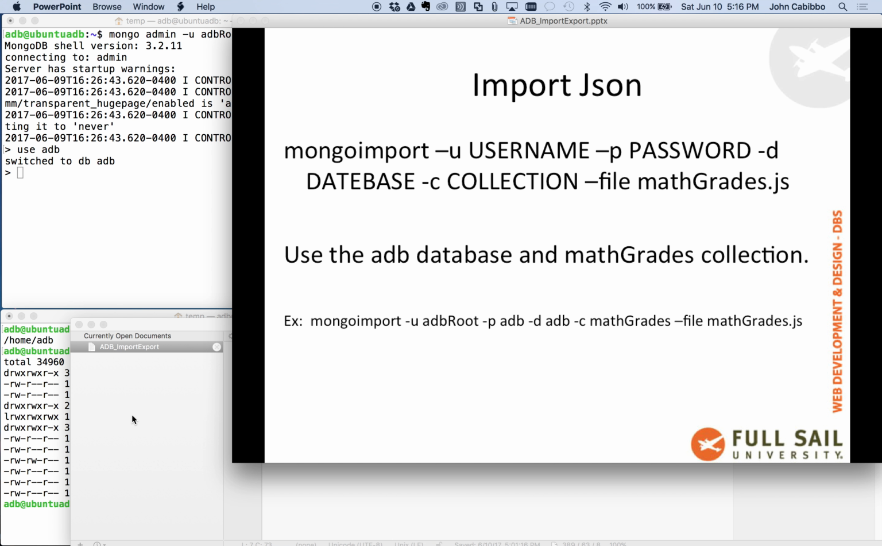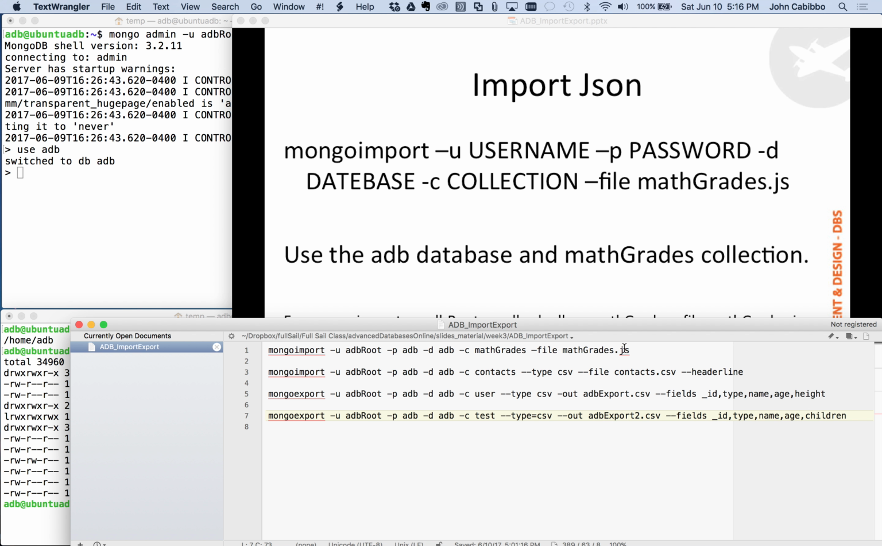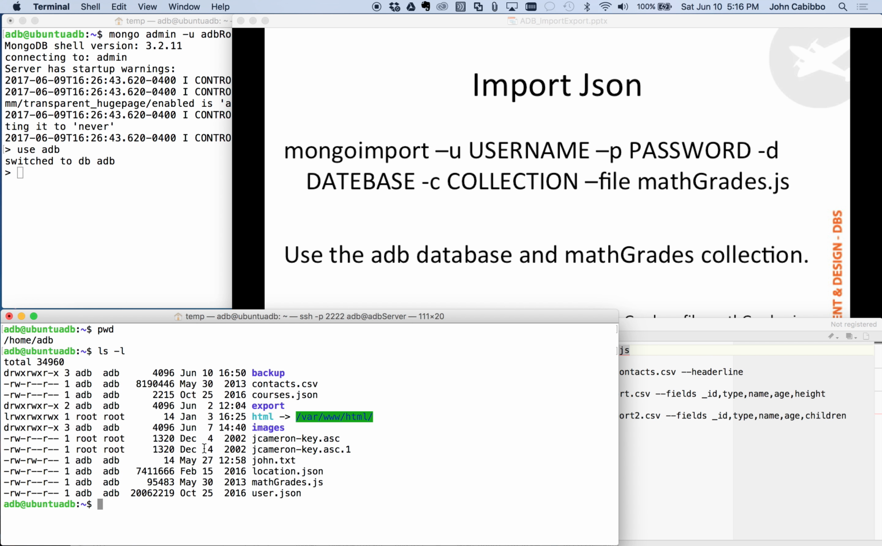Since we're using a JSON file, there's not a whole lot of settings. So what I'm going to do is run that import, at the operating system prompt. It needs to be in the same directory where mathgrades.js is. So let me paste it.